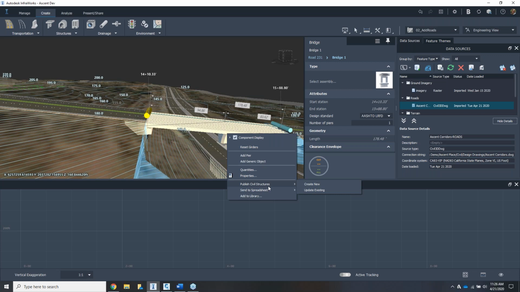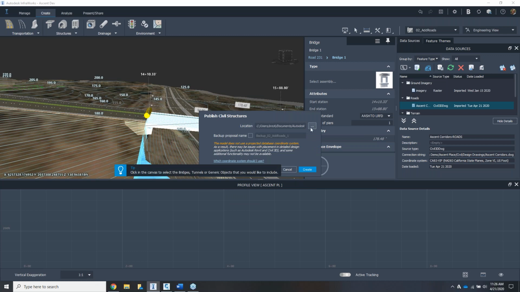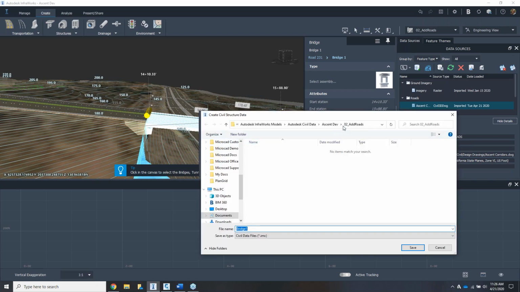The idea here is that we can project the bridge in Civil 3D for sheet production and further detail the structural components of the bridge in Autodesk Revit, and have a continuously synchronized model between the three applications. So I'm going to go ahead and publish my bridge project. I'm going to put this on my desktop, create an InfraWorks webinar folder, and say this is going to be a set bridge.